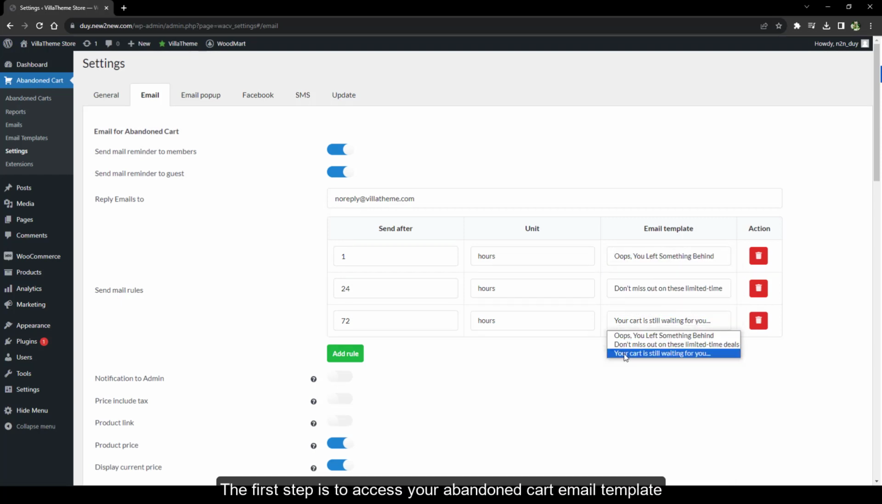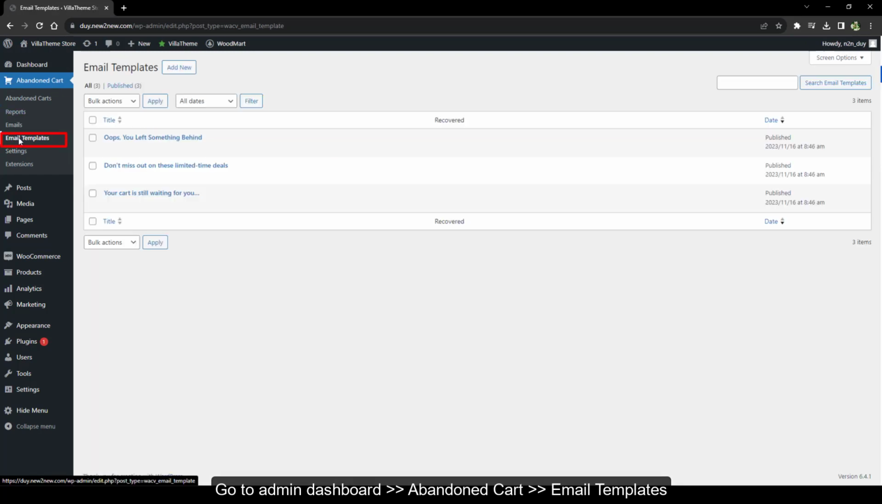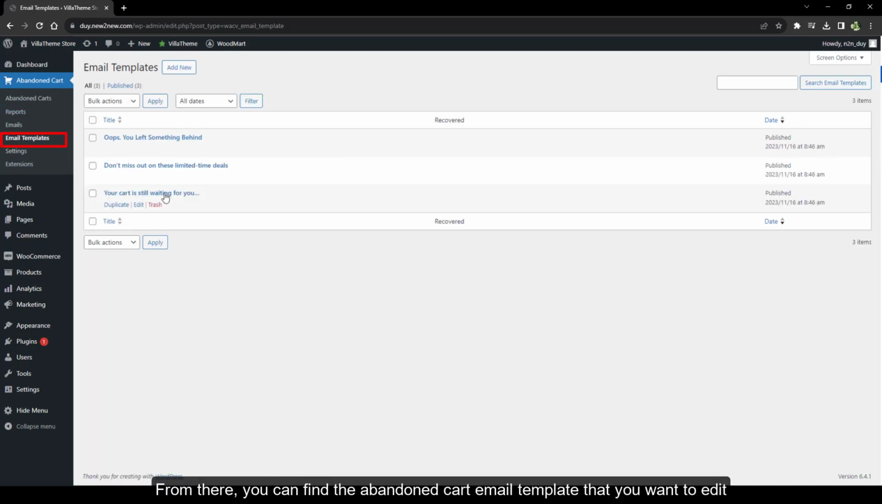Go to Admin Dashboard, Abandoned Cart, Email Templates. From there, you can find the abandoned cart email template that you want to edit.